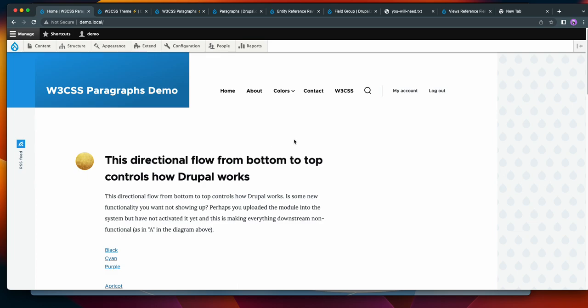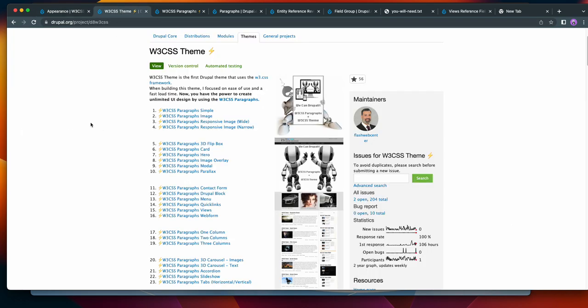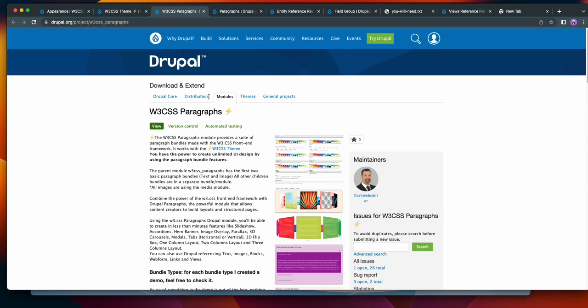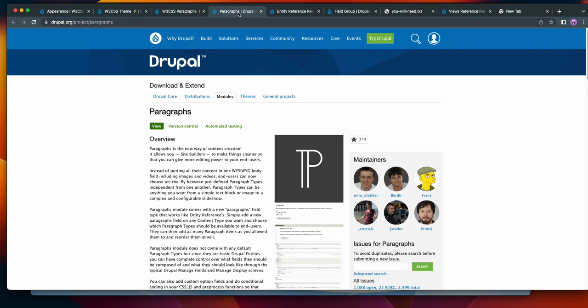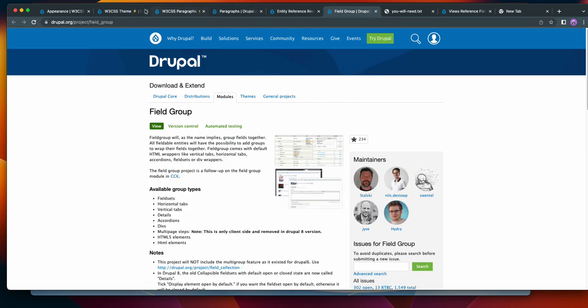I have a Drupal site installed on my local. It has some dummy content, nothing fancy. I have the Olivero default theme. I downloaded on my local the W3CSS theme and the four required modules: the W3CSS paragraphs, entity reference revisions, and field group.